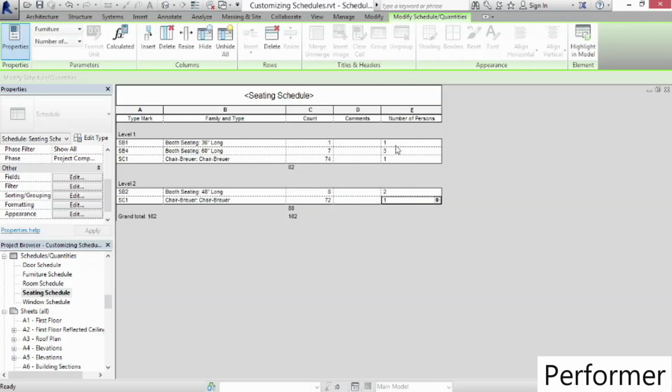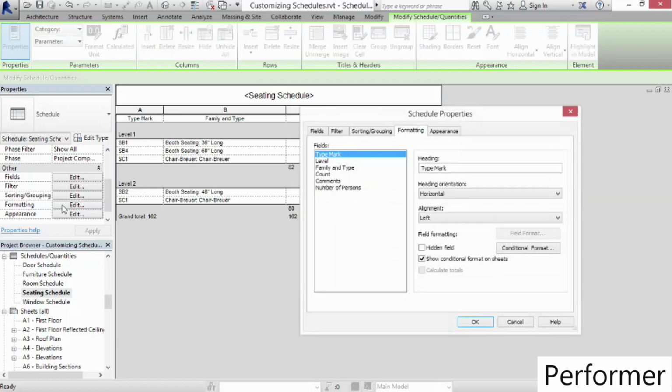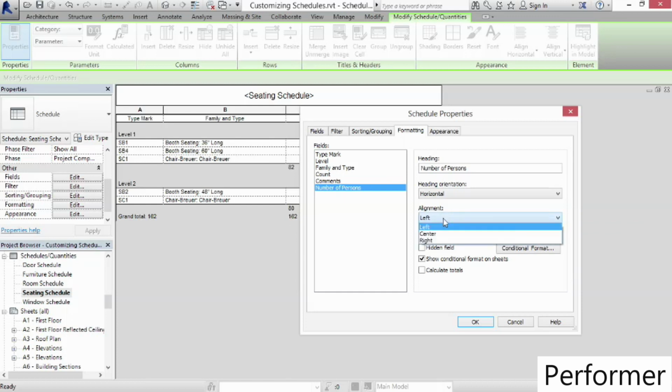So just like that, I've put in all the values that I need to put in. But I now need to total up those numbers. So this is how many each chair can accommodate. Now we just need to create the total. Let's click over here on the formatting button. We're going to select the number of persons. I'm going to right align it. And I'm going to tell it to calculate the totals.